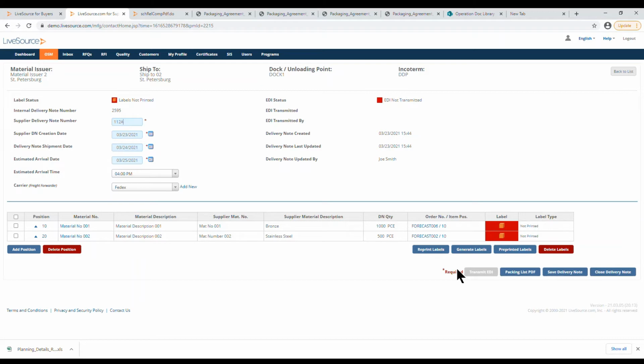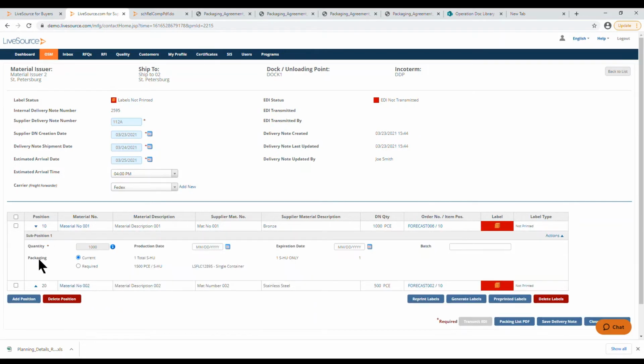Let me show you a few things here to demonstrate some features on this delivery note management tab. First thing I would like to bring your attention to is the expiration date, which you can see here.